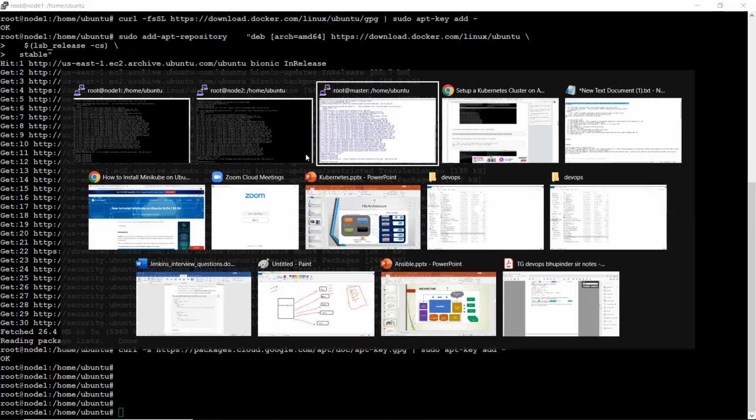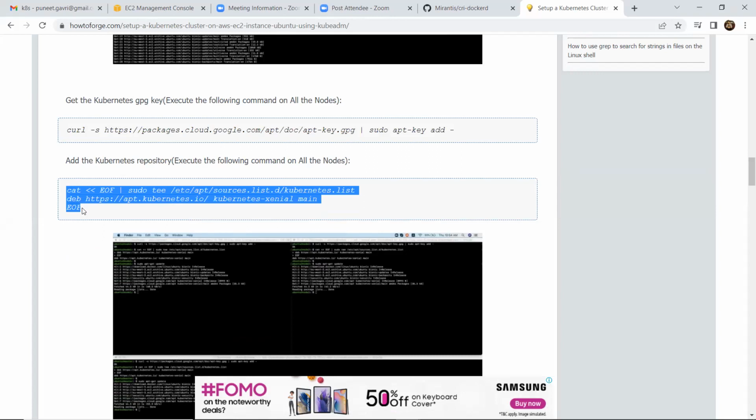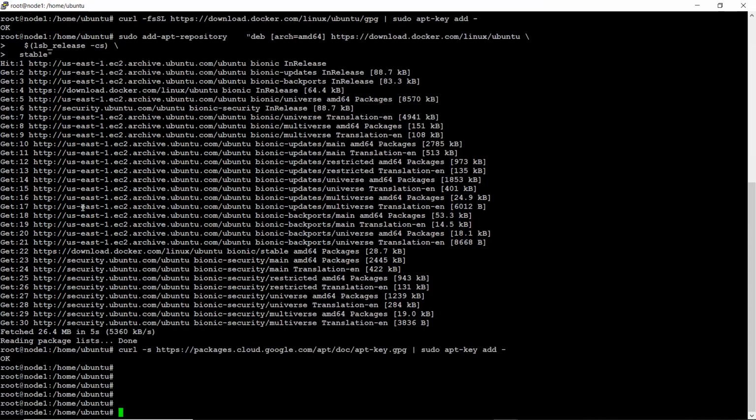Okay, done on all the nodes. Now coming to the next step. So now similarly adding Kubernetes repository. So copy this. This will add the Kubernetes repository on your nodes.